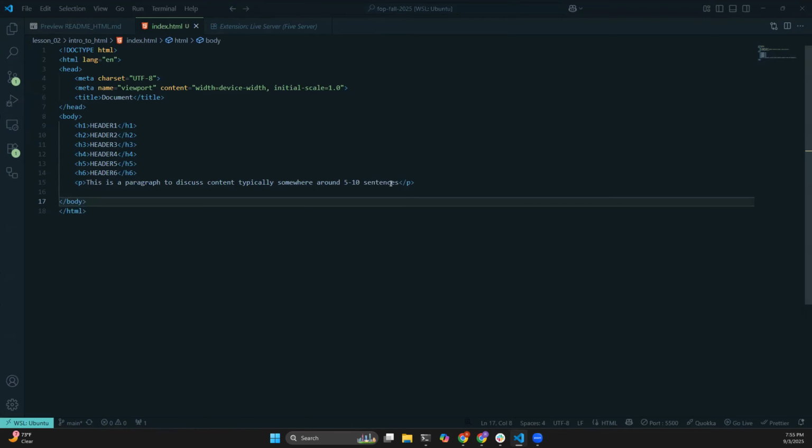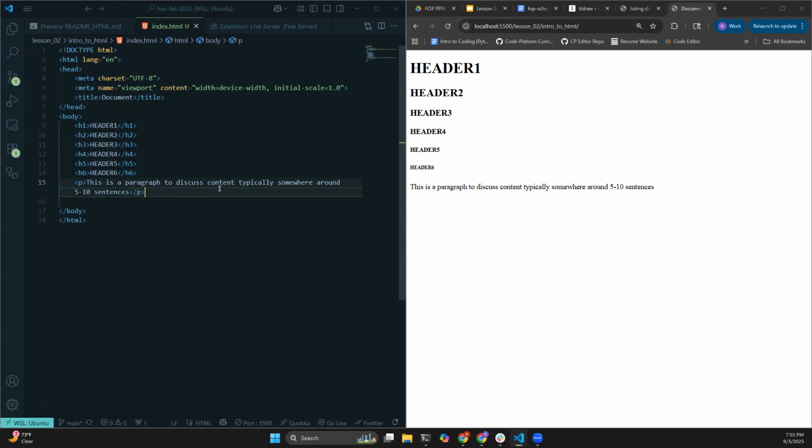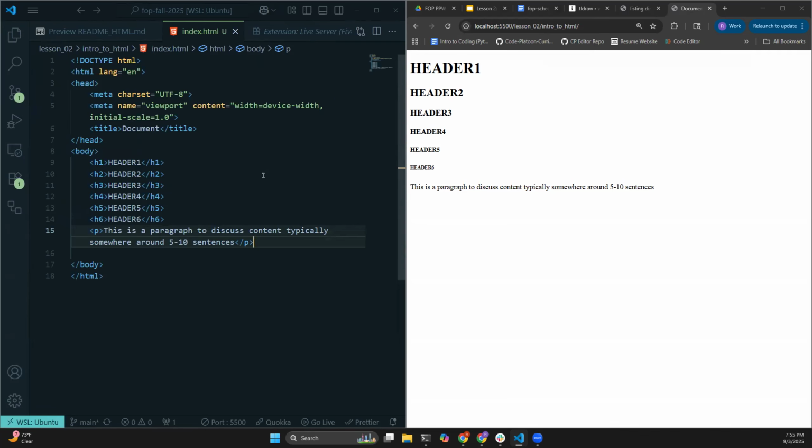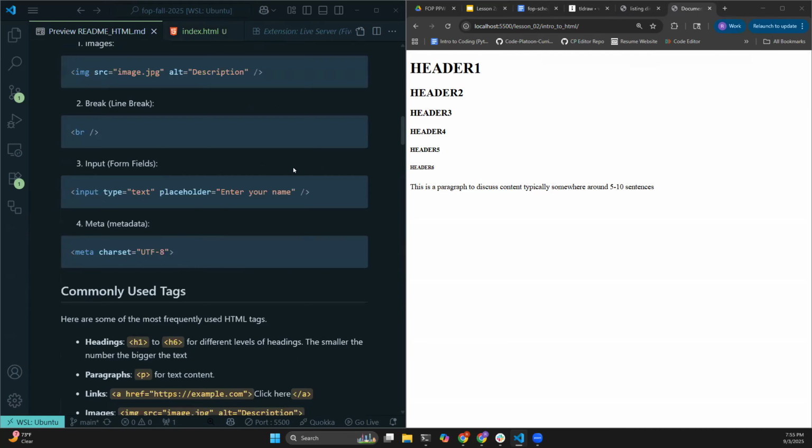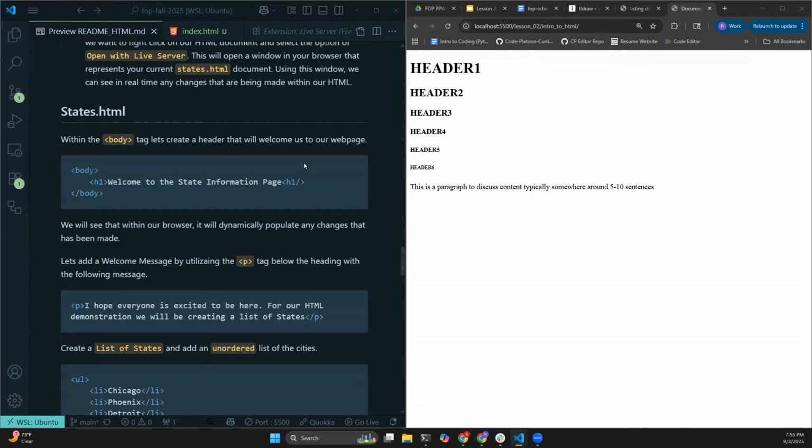But when you expand it, you see that it still stays on one line. It's really just to make things easier when you view it. Let me zoom in a little bit. Cool. So that's your paragraph tag. Now let's look at the readme a little bit real quick to see what we're working with.